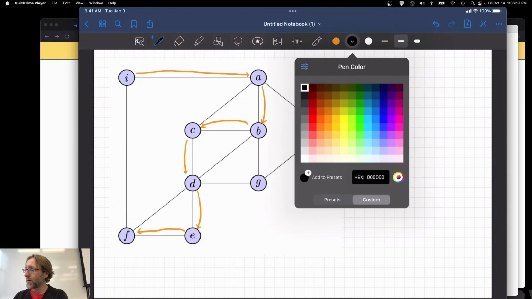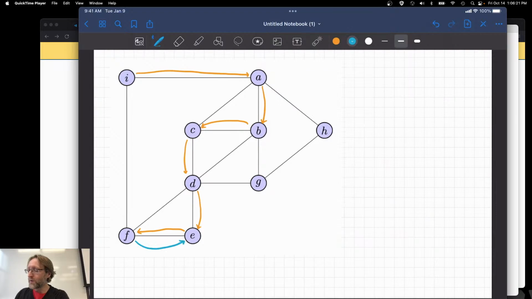Let me give myself another color here. There we go. I backtrack over to where I came from. Were there any other options coming out of E? No. Well, I just tried that direction down the maze. I came from that direction, so no more choices. Backtrack again.